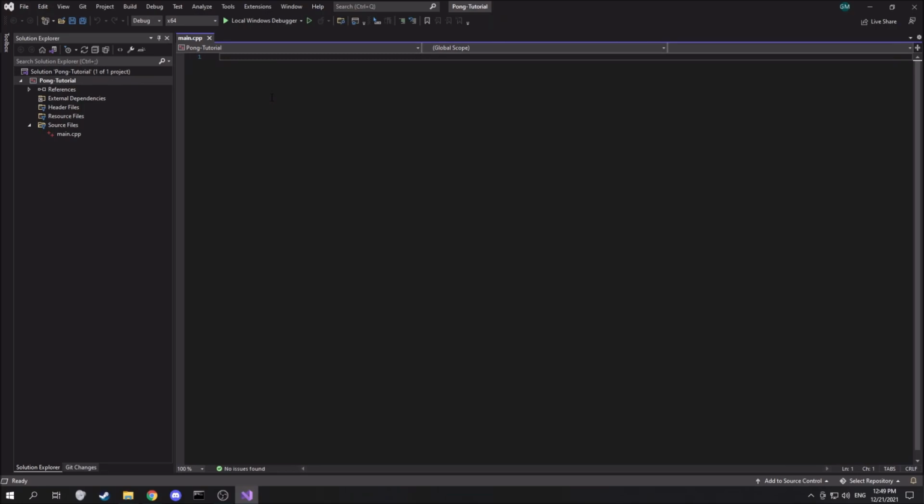Let's just add a main function here. Return 0. Ooh, there's some settings I'm going to have to change.